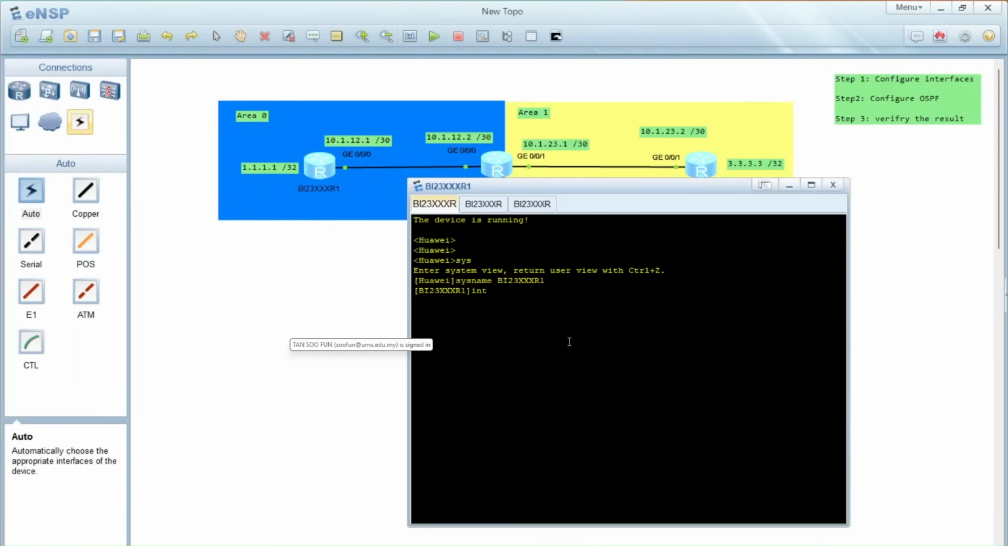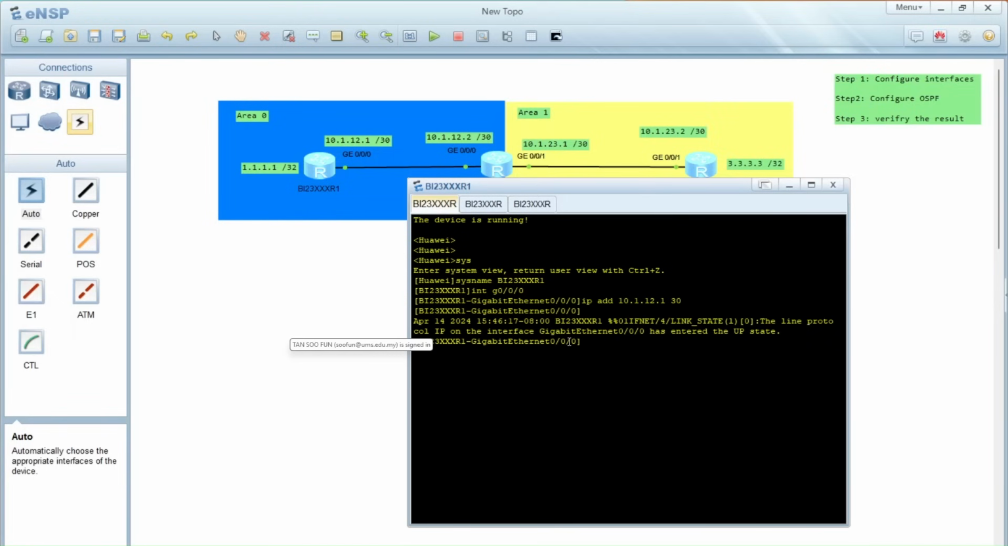So the same thing, always enter G0/0/0. Okay, assign the IP address 10.1.12.1, mask 30. So after that, you create your interface. So remember, you still have one loopback interface, which is 1.1.1.1. So you will go into interface loopback 0 and you're going to assign the IP address 1.1.1.1, mask 32. Okay, so now you already done for router 1. It's very straightforward, right? You only have 2 interfaces.